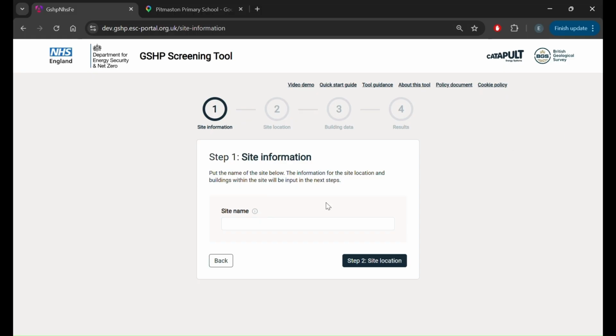First is the site name. This can be anything and is just used for your own reference for later. For example, if you downloaded the results, you can identify your project by this name.